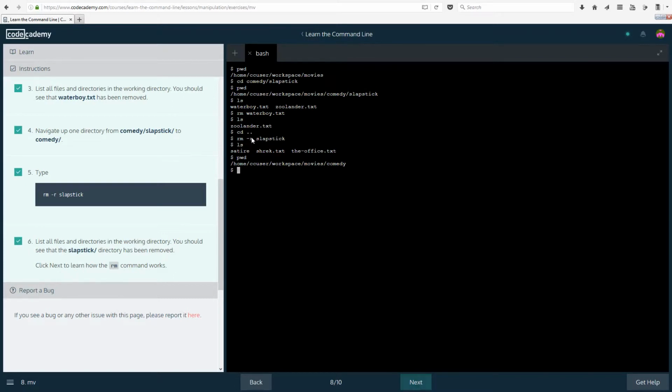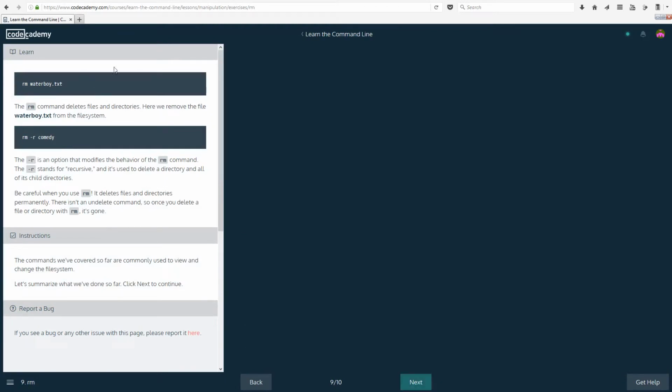So we used -r to delete a directory, and we used just rm to delete a file. rm waterboy.txt, so the first command. The rm command deletes files and directories. Here we remove the file waterboy.txt from the file system, so completely, like shift delete. Then we used rm -r comedy, which means we're targeting a directory. The -r is an option that modifies the behavior of the rm command. The -r stands for recursive, and it's used to delete a directory and all of its child directories.